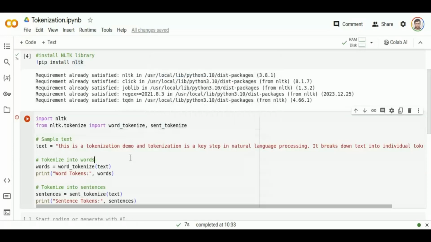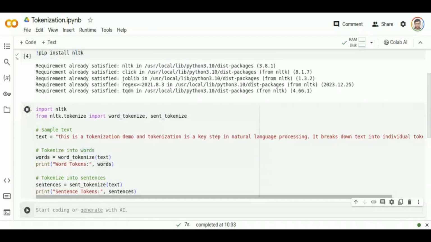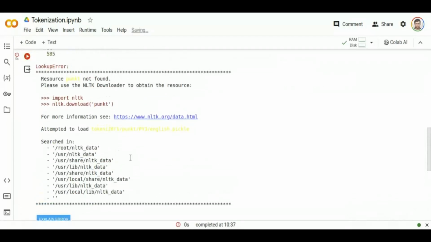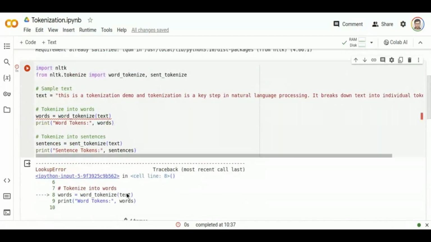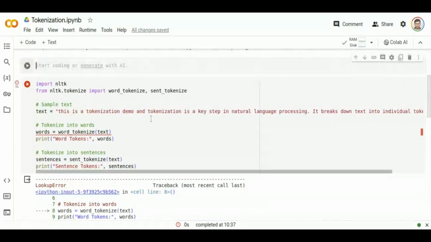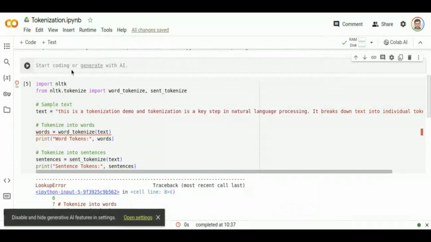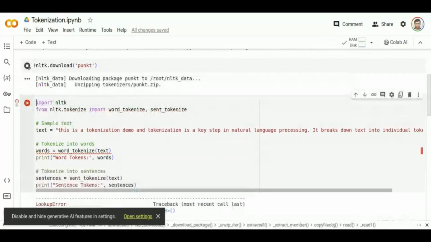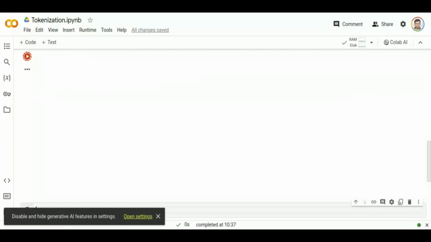Here you can see it is saying that we ran into an error. So let us resolve this error first. It is saying... so here is the output.